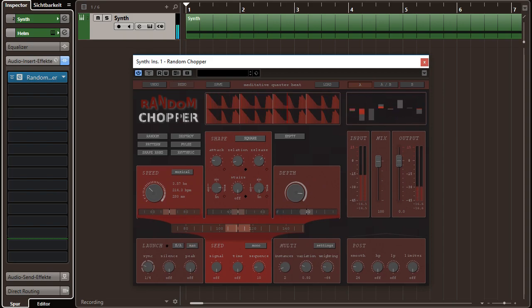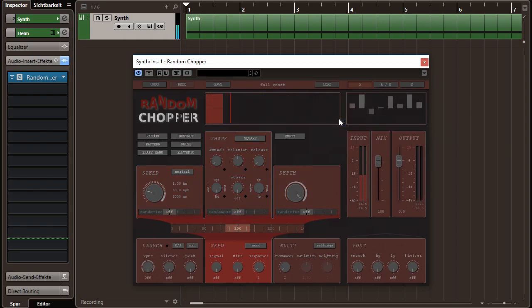For demonstration purposes, we're using a simple synth as input signal. Let's start with the factory settings. Moving the speed knob will change the speed of modulation. You can also set the modulation speed by entering a value in Hertz, BPM, or milliseconds. Moreover, the musical option allows you to set note values as modulation speed.